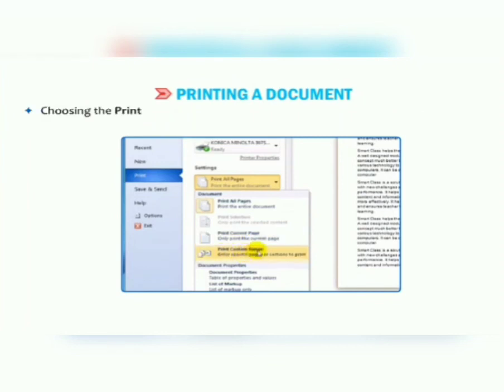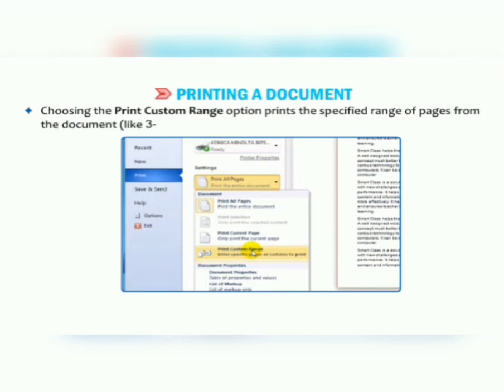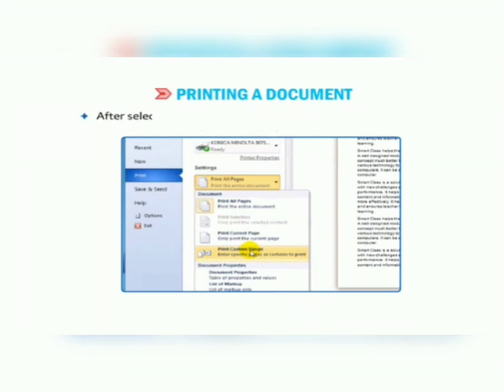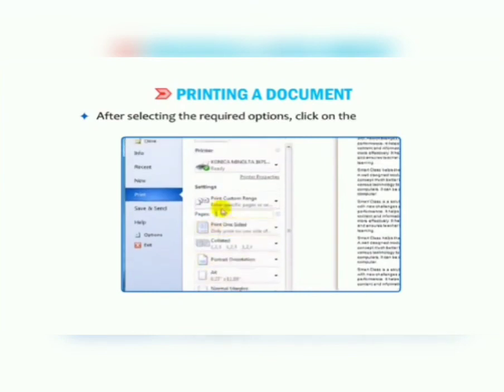Choosing the Print Custom Range option prints the specified range of pages from the document, like 3-5, 8-10. Prints 2-page ranges, 3rd to 5th and 8th to 10th. After selecting the required options, click on the Print button.